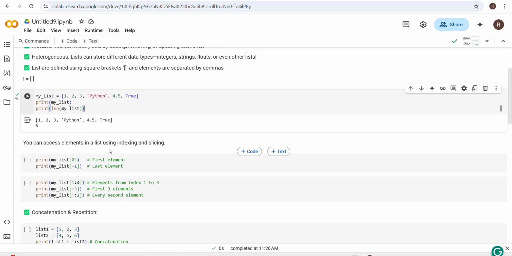You can access elements in a list using indexing and slicing. If you know indexing and slicing from when you studied strings, good. If you don't know, in a later video I will discuss it. Indexing means you can access elements, because indexing is 0, 1, 2, 3, 4, 5. This is called indexing. You can access elements using numbers, starting with 0, and -1 means negative indexing. You can come from the last: -1, -2, -3, -4, -5, -6. This way it will continue.